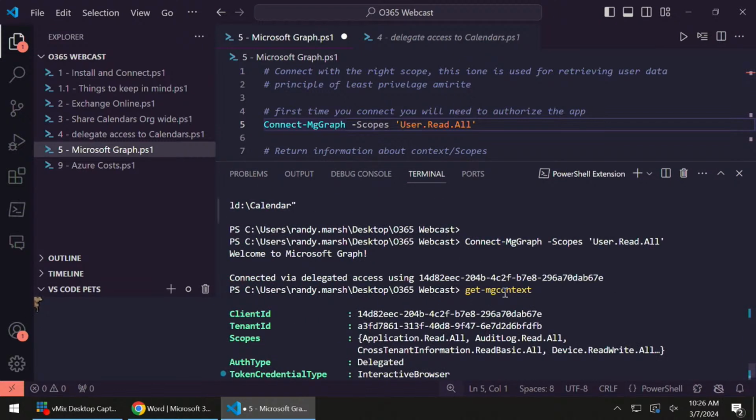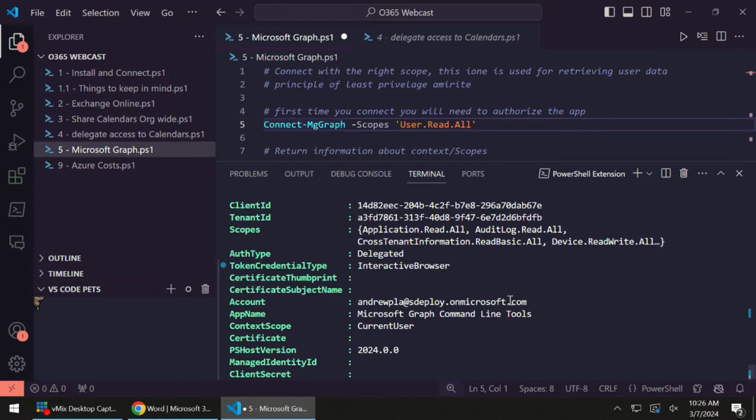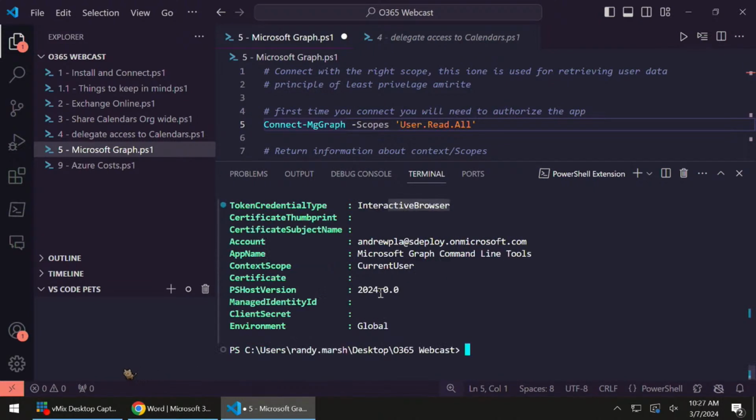Again, so much data. You can see the scopes. We can see the client ID we're connected to, the tenant ID we're connected to, the scopes. And we can even see, we started talking about that token type, right? Our current token type was that interactive browser. Remember when we had to log in? Authenticated. We can see that here. And we can see the account name as well.